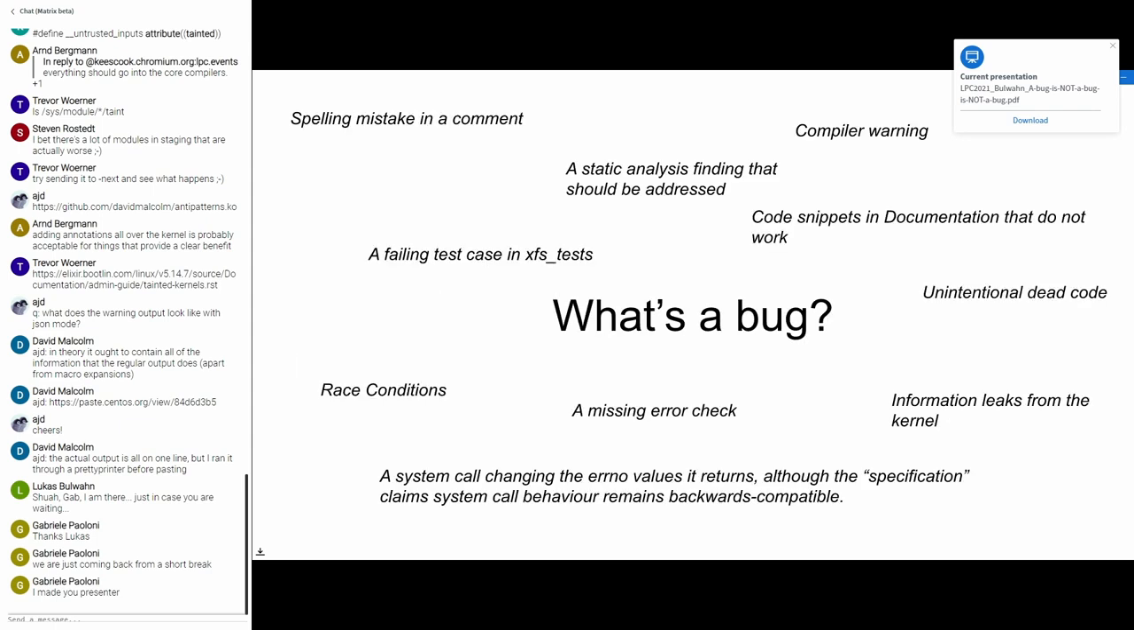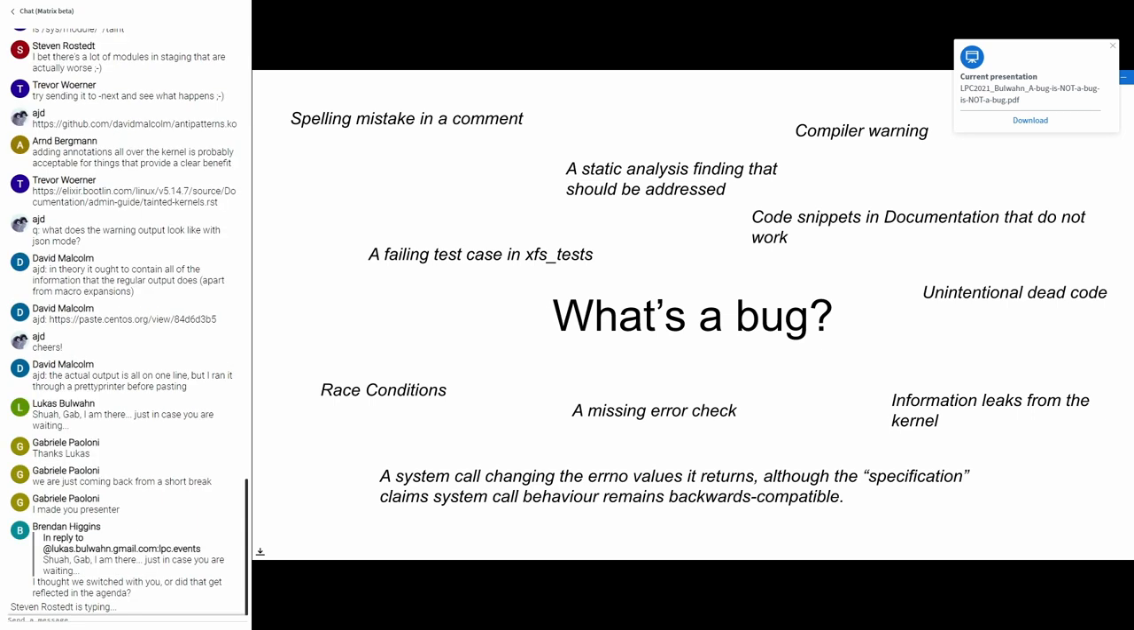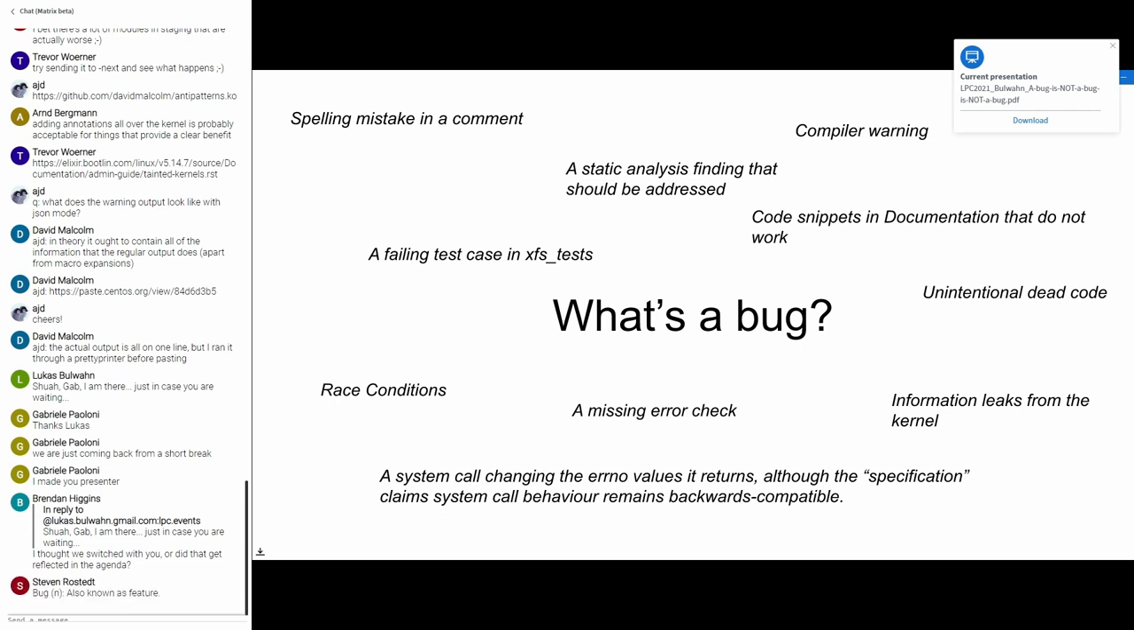So the first question is, what's a bug to start with? I put together a number of examples that you can come across, where one person might consider something a bug, while another might consider it just some kind of code improvement. Something we would probably all consider a bug is a possible race condition that we can hit, or a failing test case in xfstests.